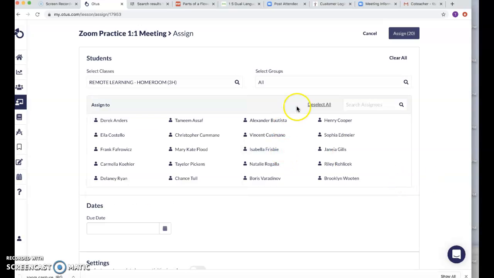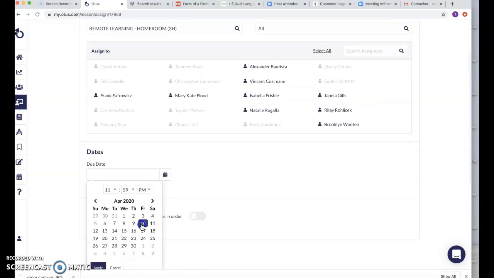Click out of here. Now I can pick who I want it to assign. So I can deselect all, or I can just go in here and say, oh, I only want this to go to these people. And then I would just click assign. Put your due date here.